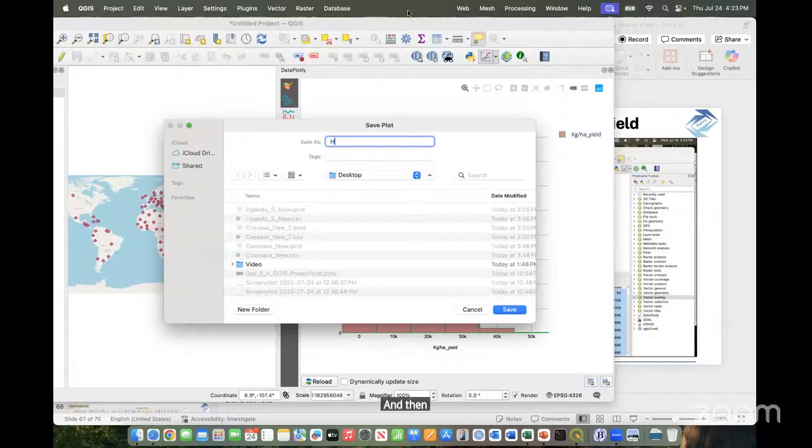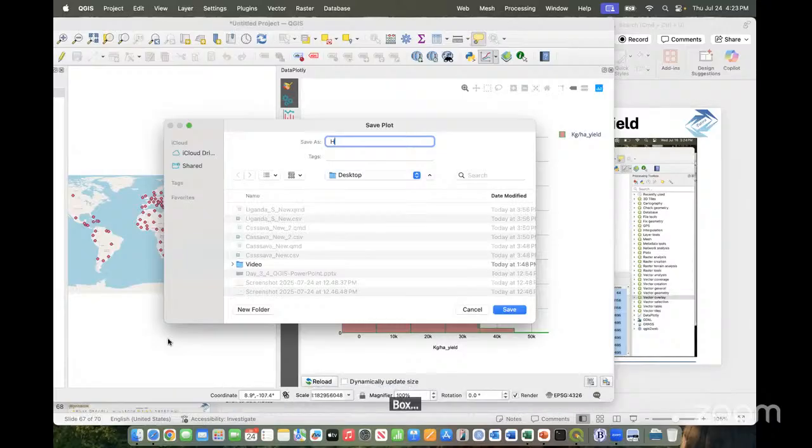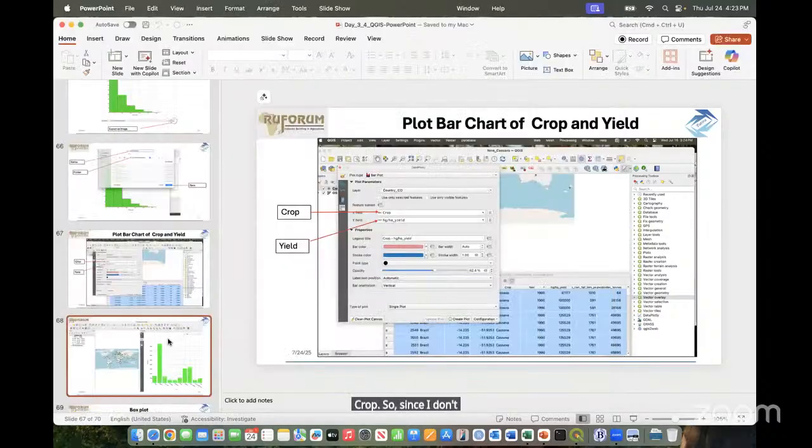And then also indicate here that it has, I'm going to plot box crop. So since I don't want this, I'm done. What do I do? Let's see here.